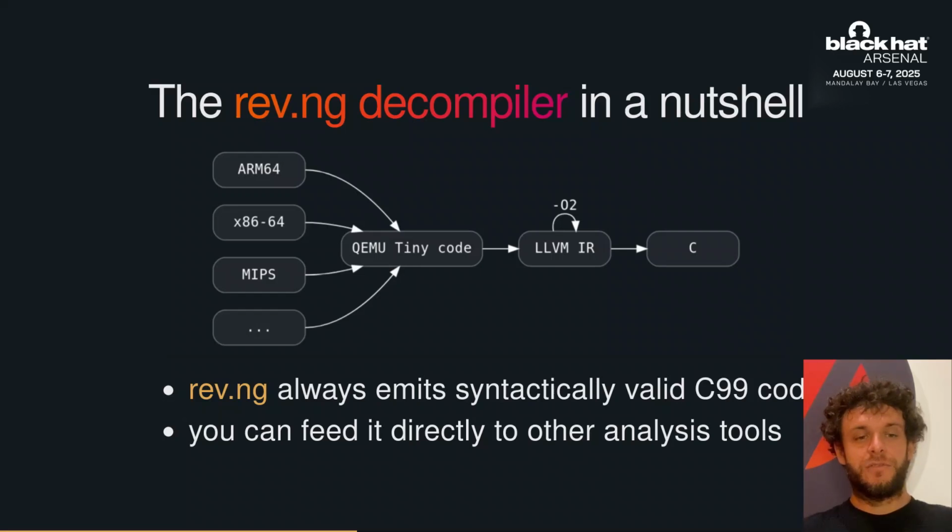The important thing to stress about this is that the C code emitted by the Revenge decompiler is always syntactically valid C99 code. This is not very common. Most decompilers actually generate pseudocode, not actual C code. Generating C code means that you can take that and feed it into any other analysis tool that works at the source level on C code, which is very valuable, and we're going to see a few examples in a moment.